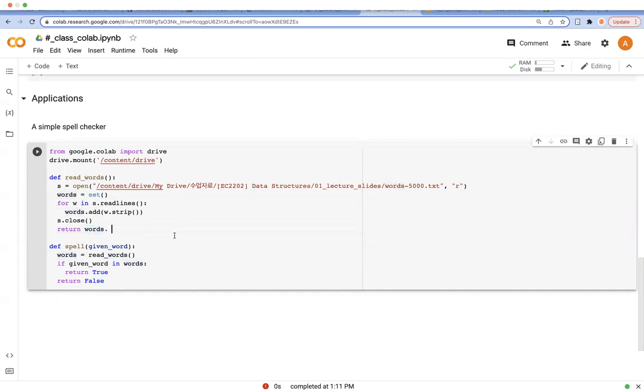And it is going to be our dictionary of valid words. And we're going to check whether this given word is inside this dictionary. And if it is inside this dictionary, then that means it is a valid spelling. Otherwise, it is not a valid spelling, all right? So this is very simple to implement.